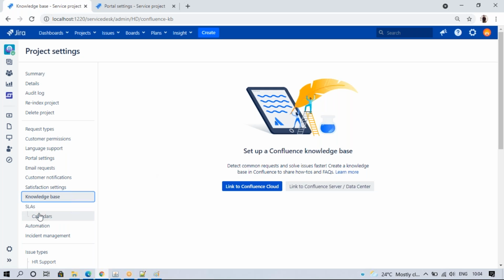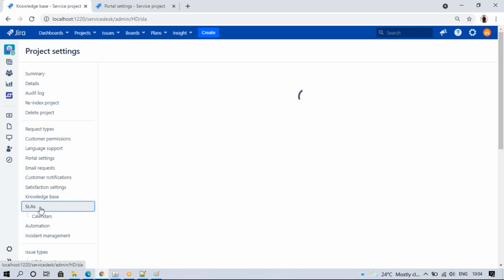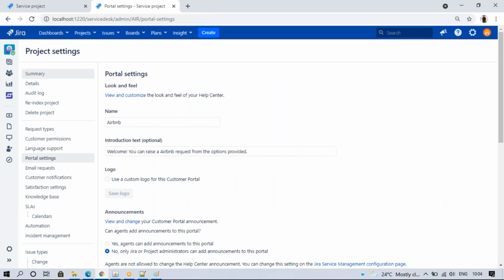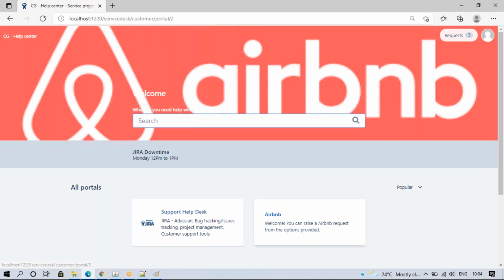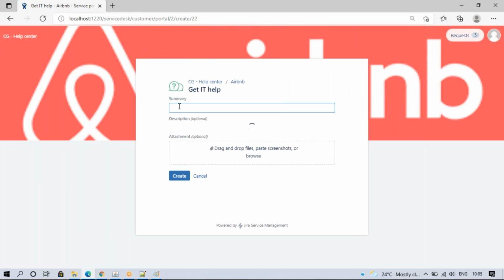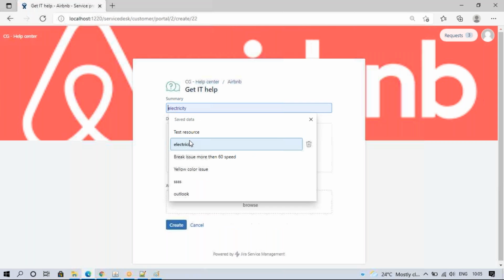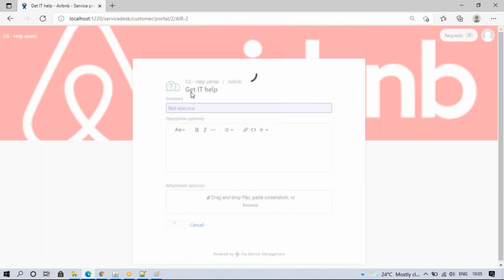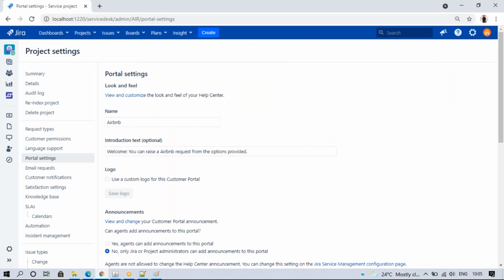Okay, and next we have SLAs. This is very, very important. I'll show it in a different project. Here, again, I raised one request. The summary is request resource something. So I created it. When one request is raised in this project, this is the Airbnb project, I opened it.